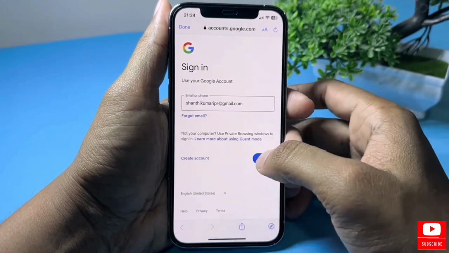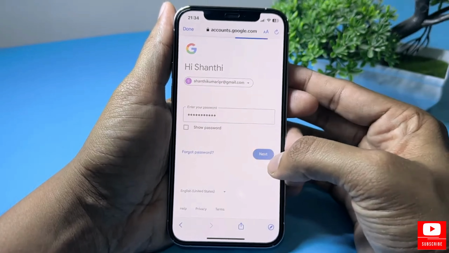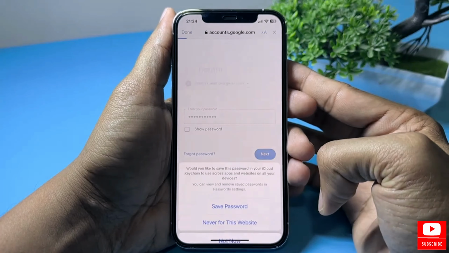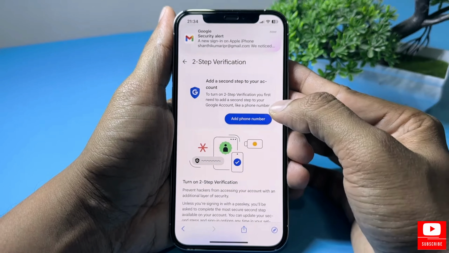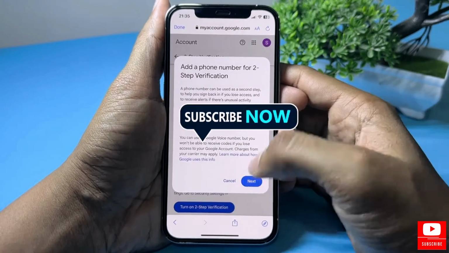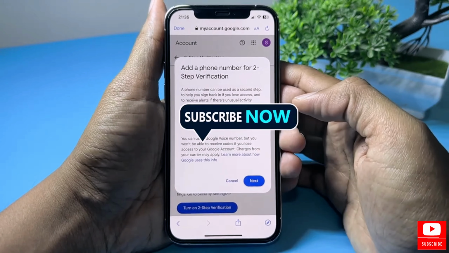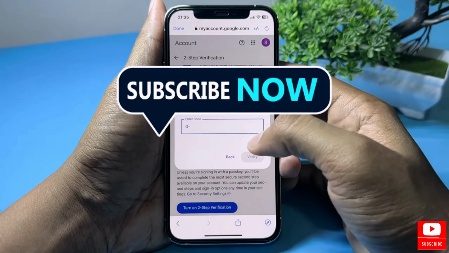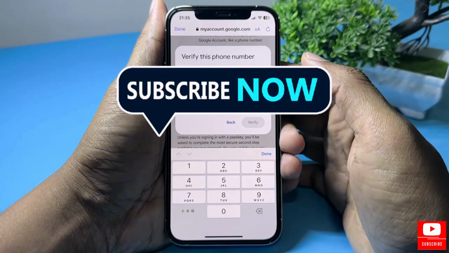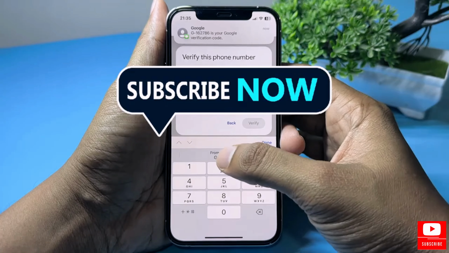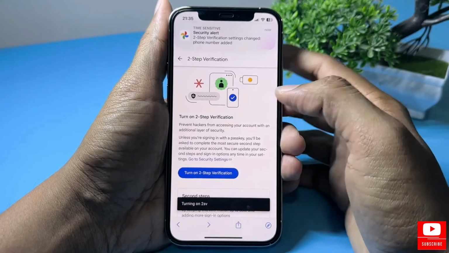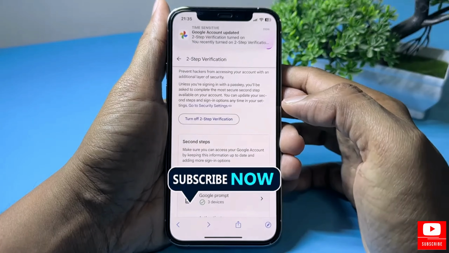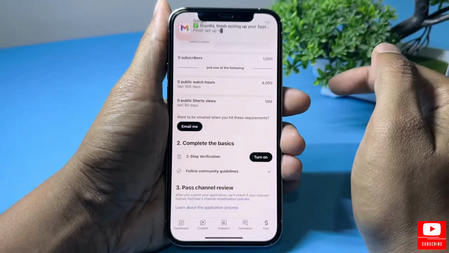Enter your email address and password, then tap Next. Add your phone number and tap Next. Enter the verification code sent to your phone and tap the Verify button. Once verified, tap Done. Go back to the YouTube Studio and refresh the Earn page.